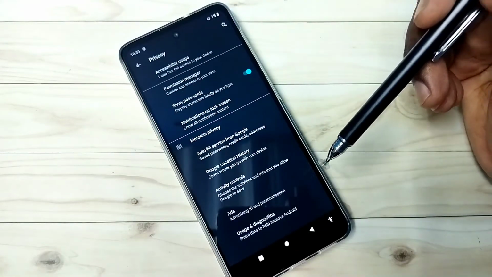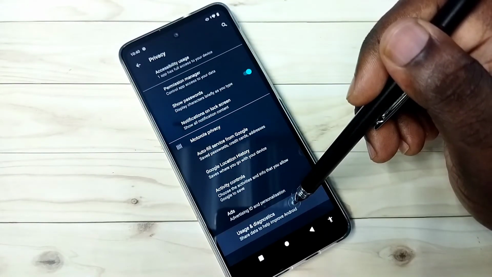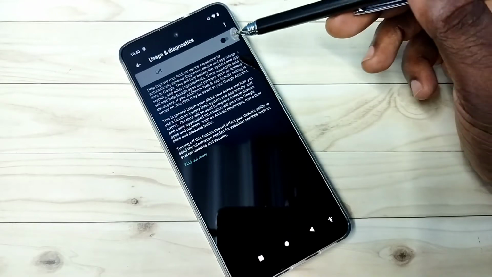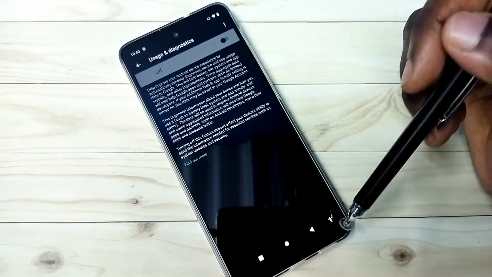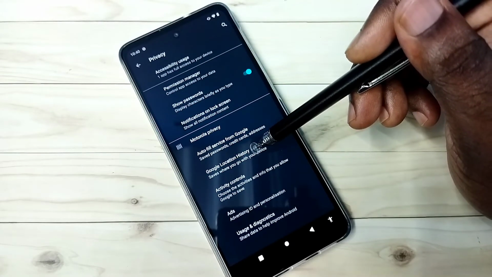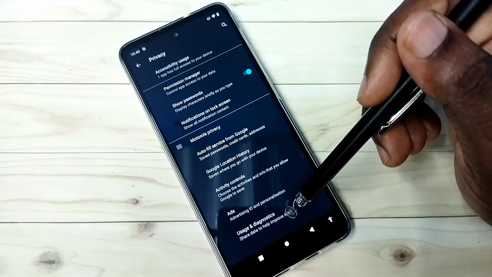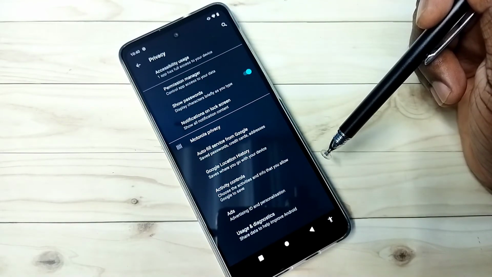Then go back. Then the last option, usage and diagnostics. Select it. This also we should turn off. So we should turn off these four things: Google location history, activity controls, ads and usage diagnostics. So that way we can block ads.